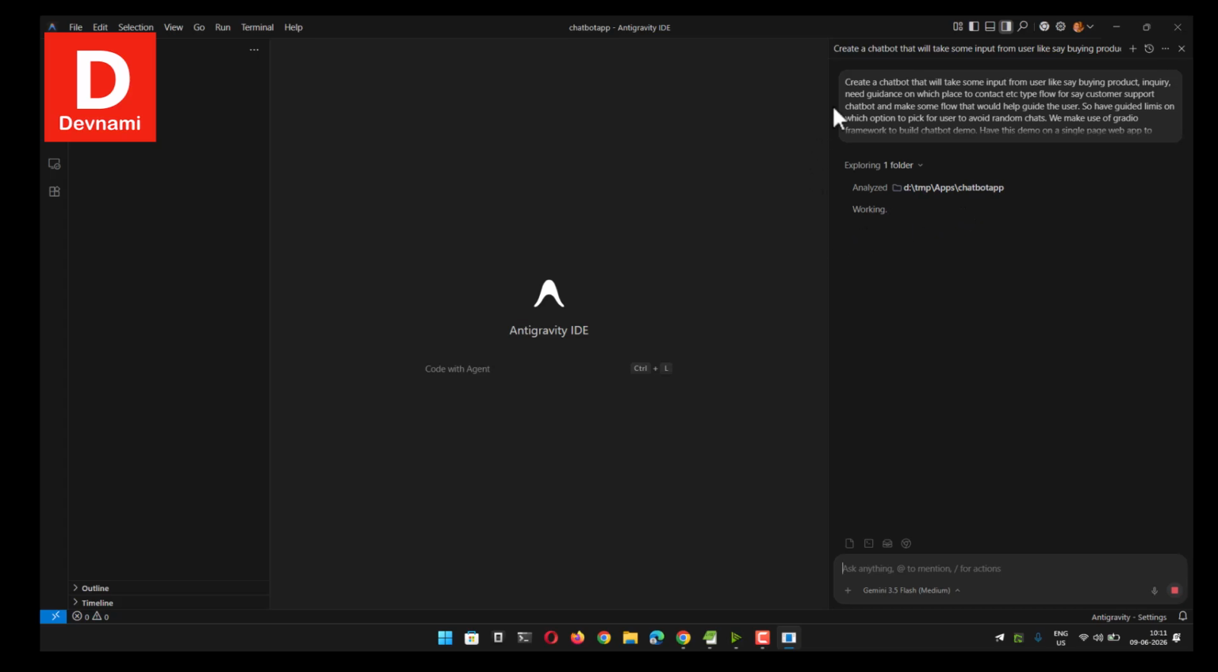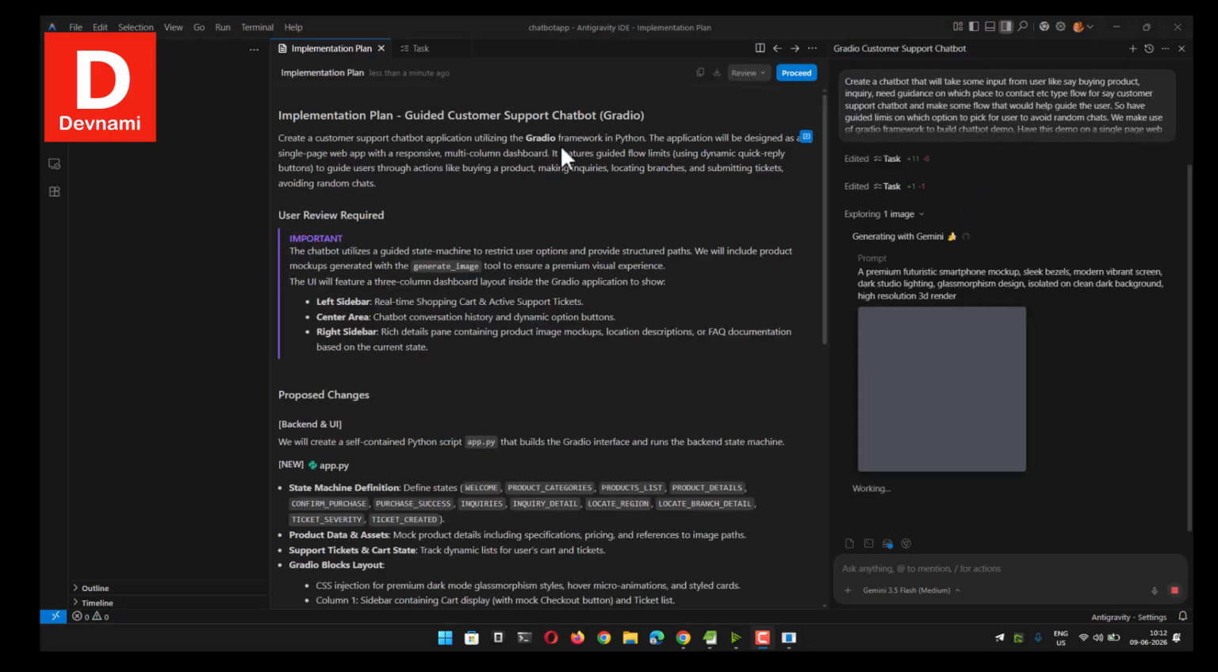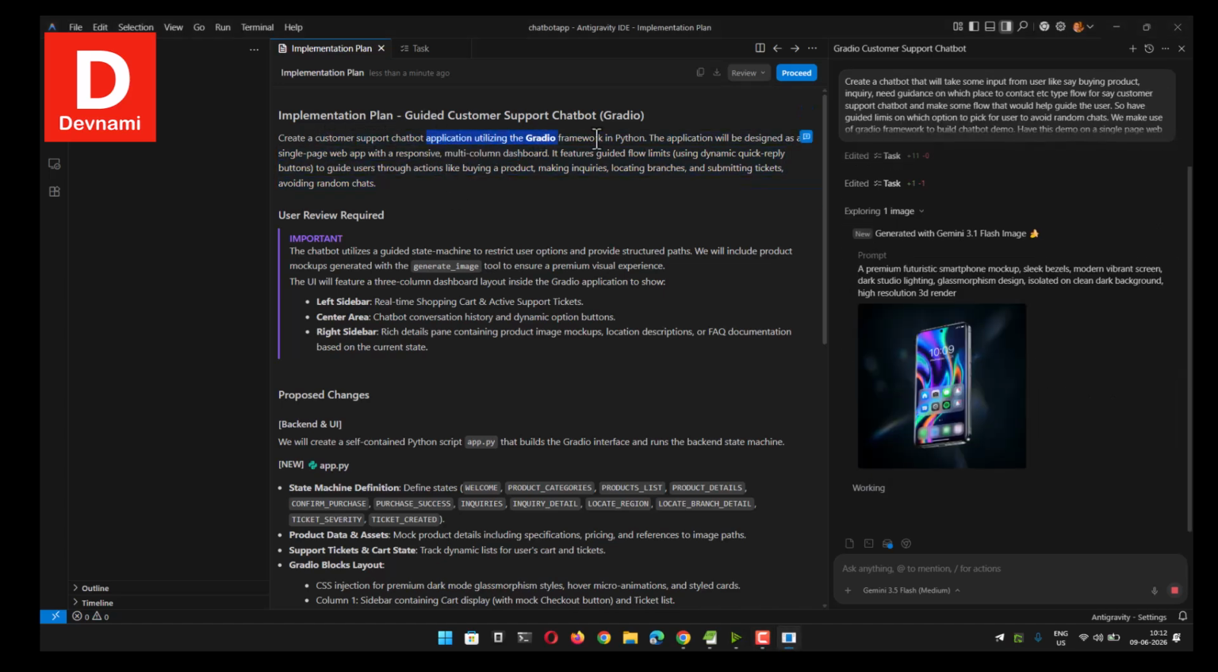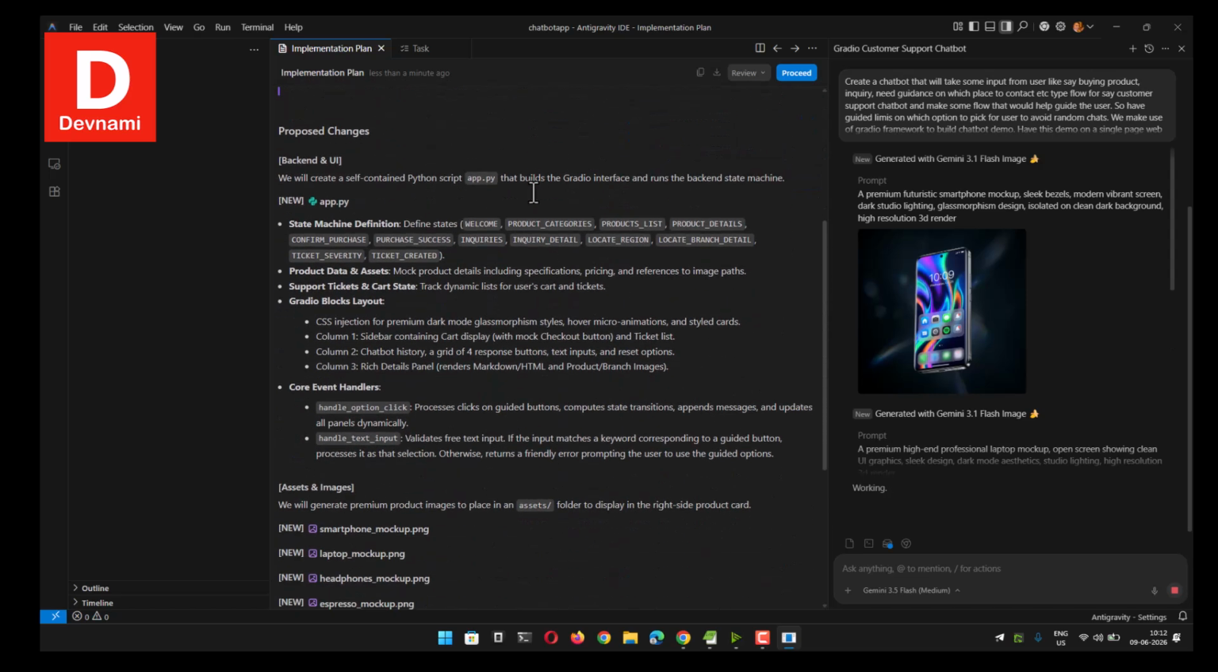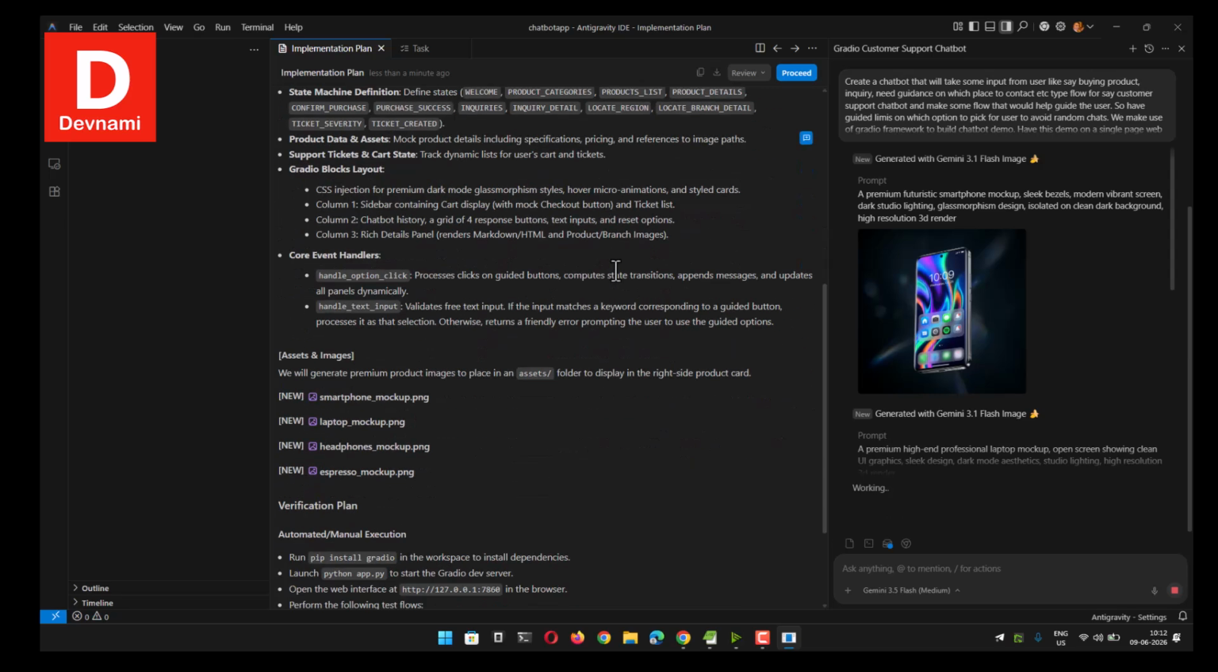Now it will begin. Now it came up with the implementation plan. So here you can see it has created the customer support chatbot application in Python and designed a single page web app for a multi-column dashboard. So right, we have decent guided flow limits to guide users through actions like buying product, making inquiries, locating branches, submitting a ticket, and avoiding random chat, right? So we are pretty much giving it a flow to go through.